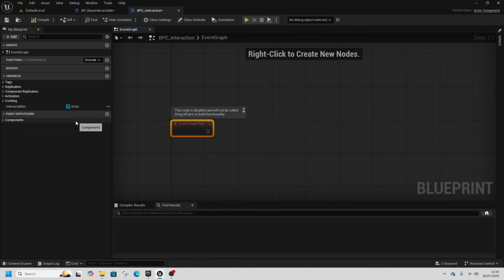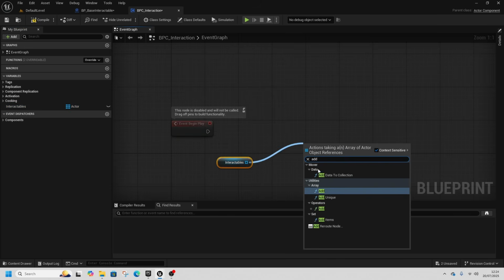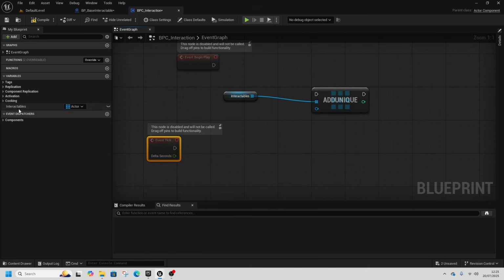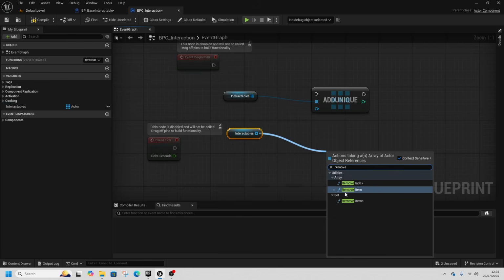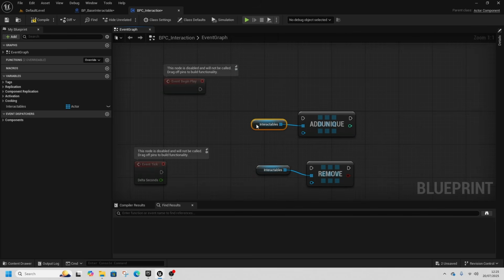So quite simply, we're going to get our interactables, and we want to do add, and we want to add unique because we don't want to keep overlapping with it twice. Then we're going to get our interactables again and do remove item. So this is how we add that something's in range for us to interact, but we need to tell it what. This bottom pin needs to tell it what.